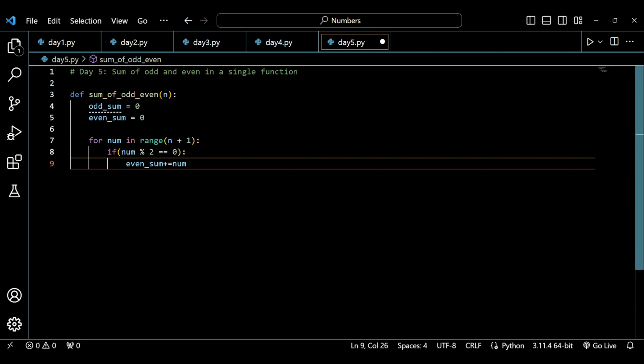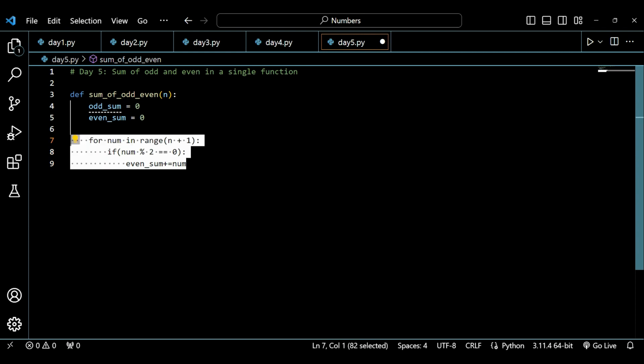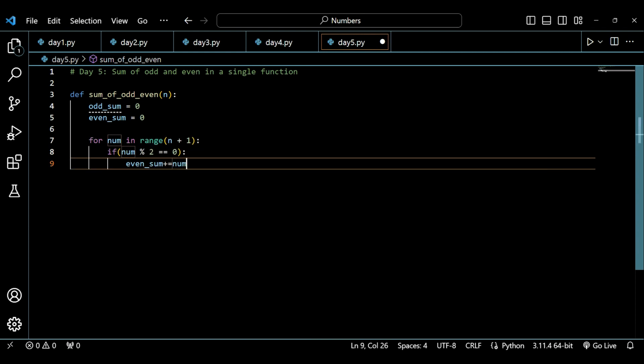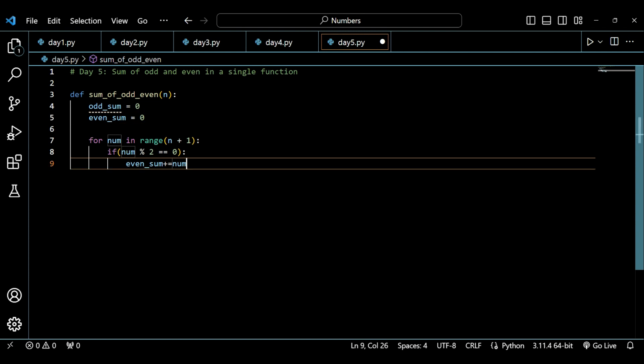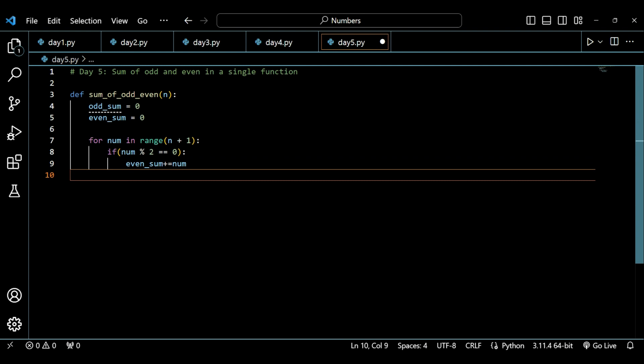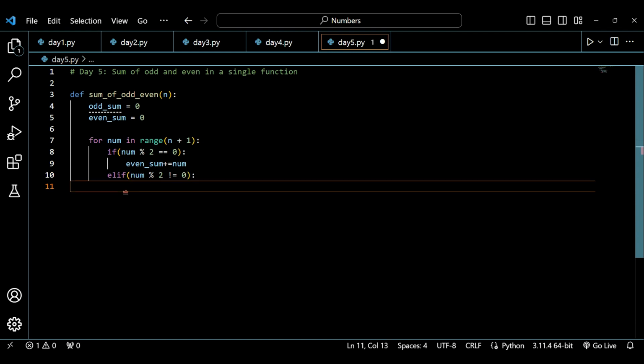So every num which is divisible by 2 will be added to the even sum. First of all, it will be checking for 0. In the first iteration it will be checking for 0 because it's starting from 0, so 0 will be added. Then in the second iteration it will be checking for 1. For 1 I can write else if num mod 2 is not equal to 0, or you can even just write else, and it will give you the odd numbers. But I want to show you that if you want to check separately for odd numbers, you can write num mod 2 is not equal to 0. Now we can add those numbers to the odd sum.